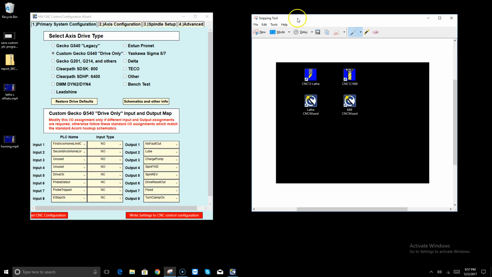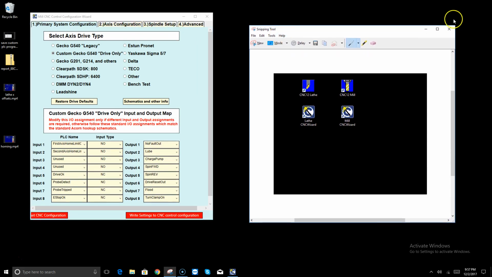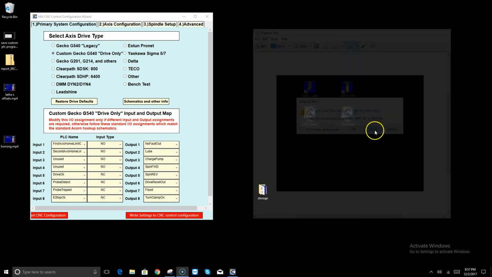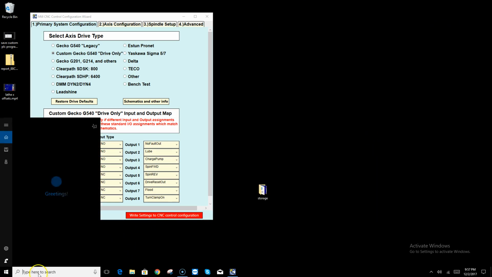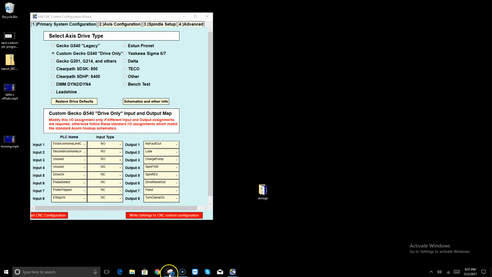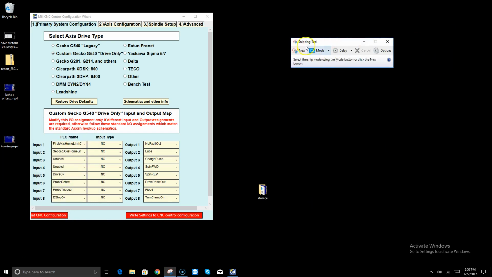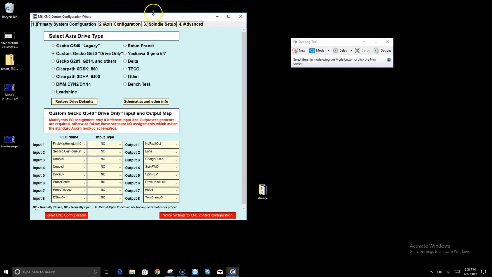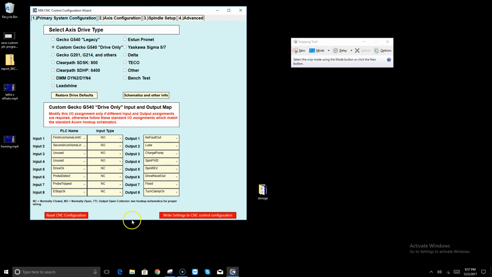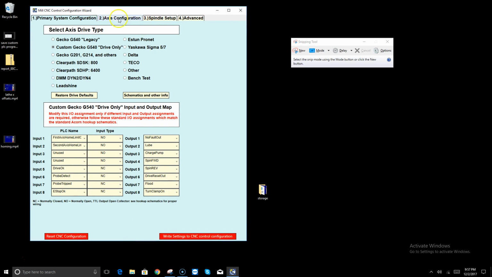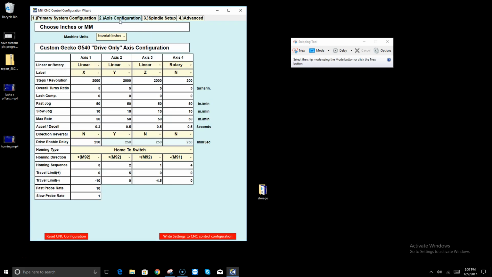Now that brings up the snipping tool here, and if the snipping tool was closed for some reason, you would just go back here and type snip, or if you had it in your taskbar, open it back up and it shows up. So adjust the wizard now to the screen size that you want, so everything's on the screen that you need to see. Here's the axis. I need to take a picture of the axis configuration of my setup and send it to somebody. So I click on tab 2 and I click new.